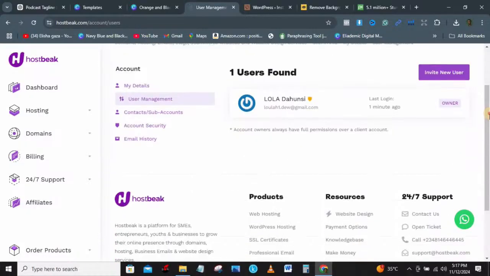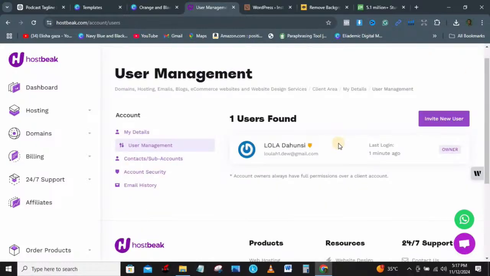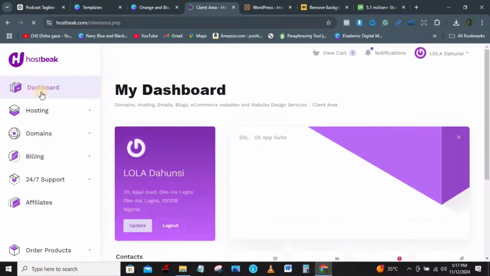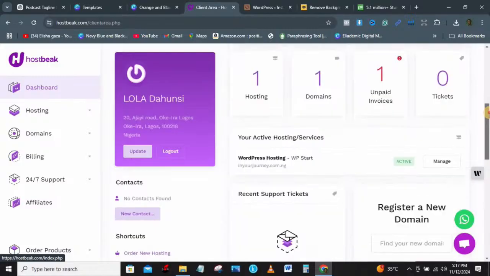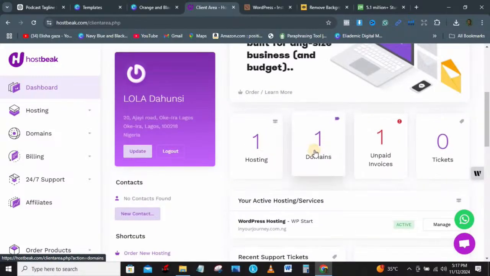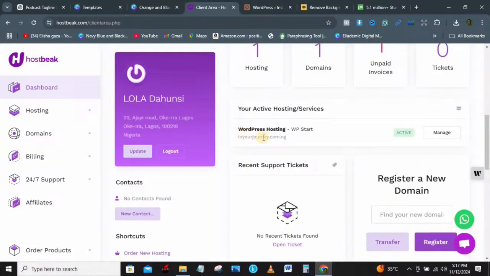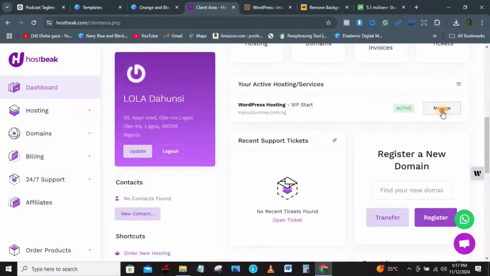When you click on user management, you are going to see where you can invite users and so forth. So you can come over to your dashboard here. When you click on your dashboard, you come over to this place. You see that I have one unpaid invoice, and here I have one domain, and here I have one hosting. So I have already paid for it. You can see that it is in your journey.com.ng, and you can actually see here that it is active. So I click on manage.